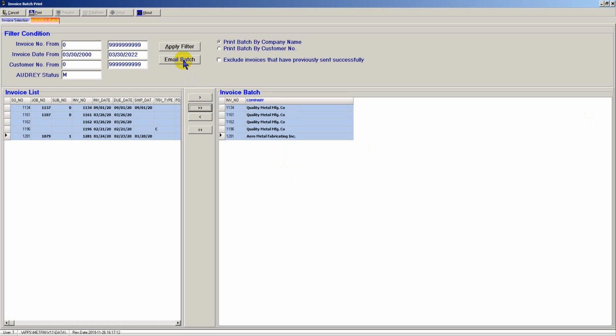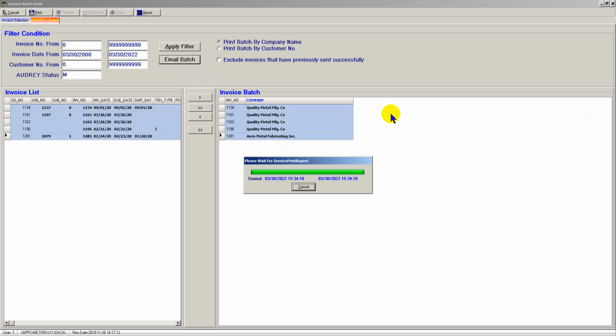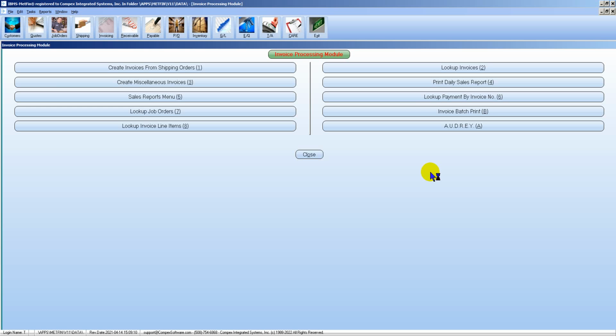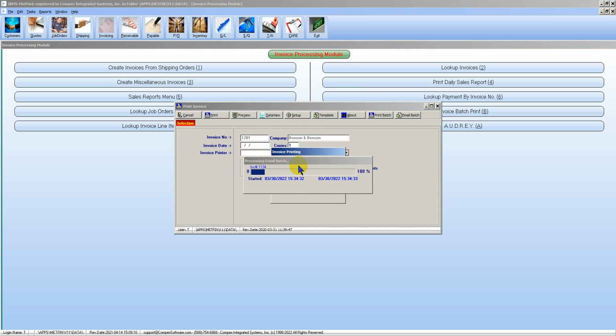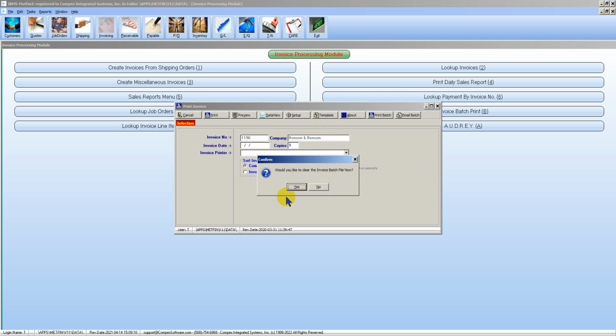Next, we want to click on email batch. In doing so, the system will go through and regenerate these invoices for AUDREY to be sent. Depends on the speed of your system. It may take a few minutes, and depends on the number of invoices to be processed. But this is the cycle it's going to go through. And when it's done, it asks, are you sure you want to clear the invoice batch? Sure. You can answer yes here. And of course, you can repeat the steps if you need to resend the batch again. So I'm going to go ahead and clear this now.